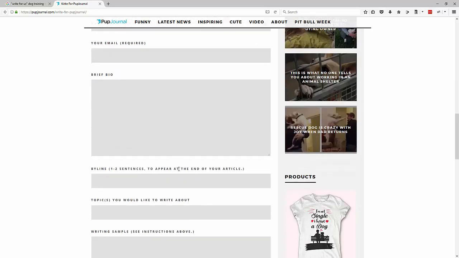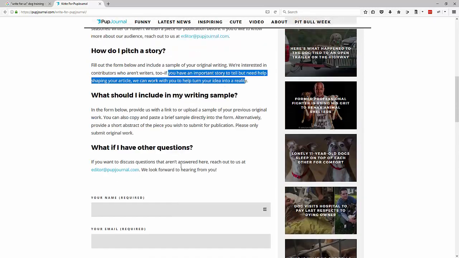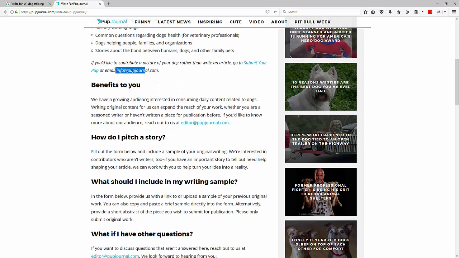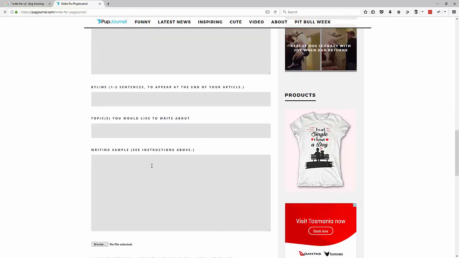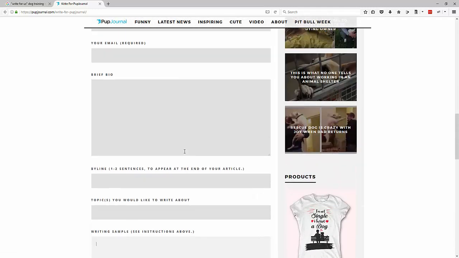So in fact, they have the form right here. Okay, so what it says here for this website is that if you want to submit a picture, use this email here. If you want to know more about their audience, reach out to them here. And if you're ready to submit, then you could fill up the contact form here.